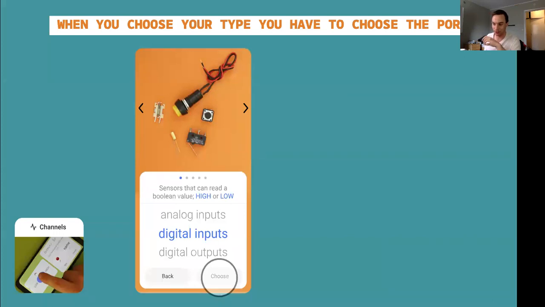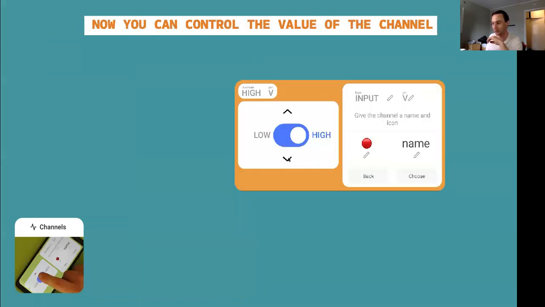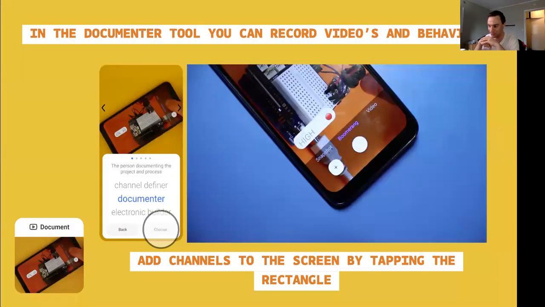When you choose the type, you also have to choose a port. You do that in this way. For today, we're going to use virtual ports. If you press on done, then you get here. This is showing the way you can control this channel. You can influence this channel by pressing the button, and you see the value changing in the little white block in the top corner.